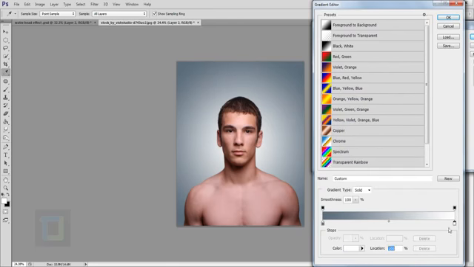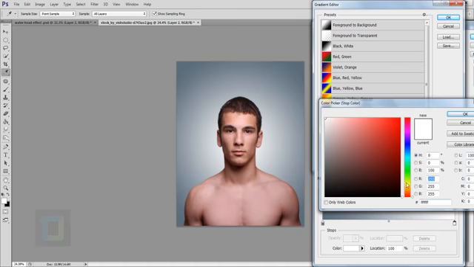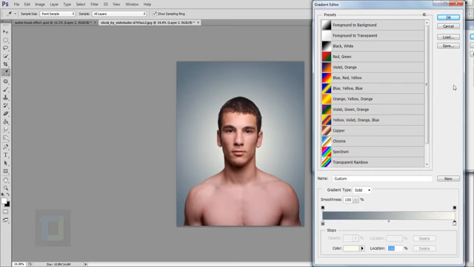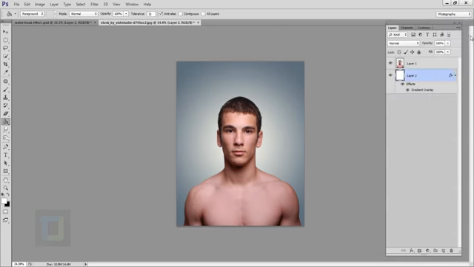Now instead of this white color, I'm gonna go and select a yellow tone. I mean almost white but a little bit yellow tone. So this looks good. Then go and hit OK. Everything is ready and now we can add in the water.